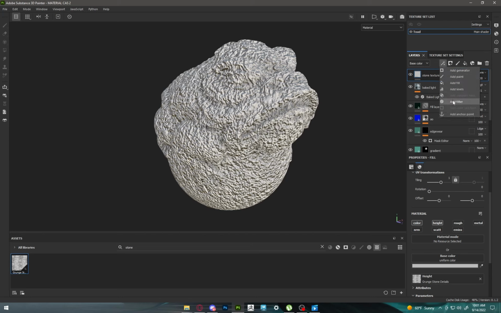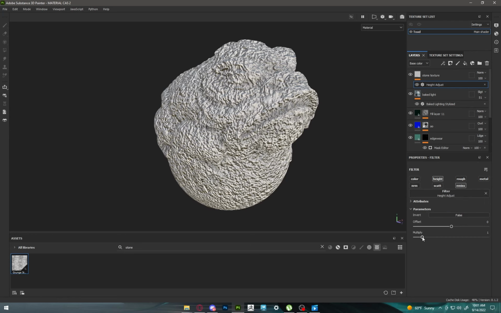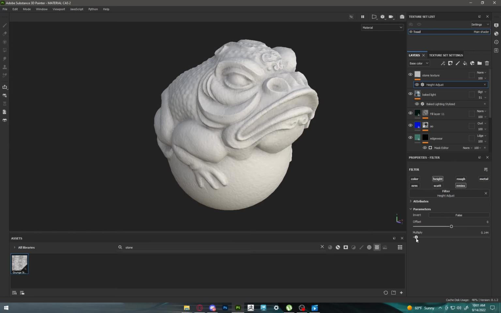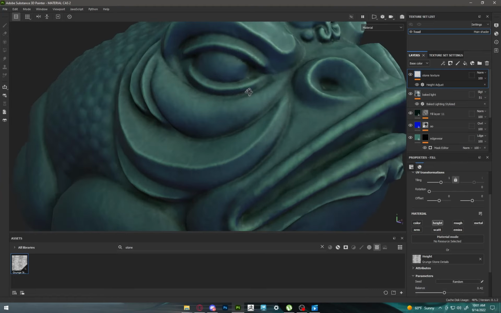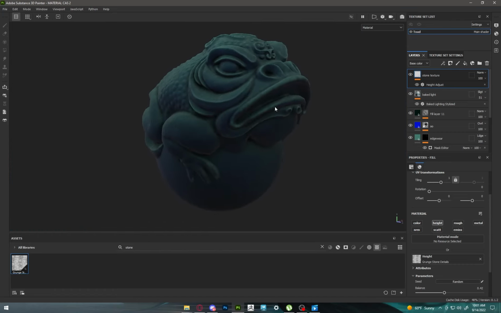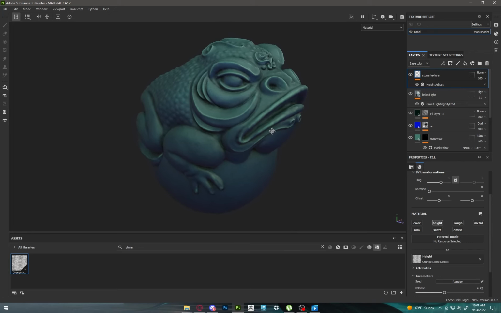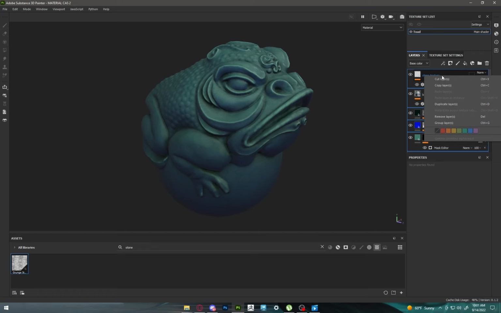After that, we add a filter and we select the height adjustment filter. We then lower the multiply. In the end, we can disable the color to see how the texture turned out. Again, we group up all of the layers, organize them and rename them.